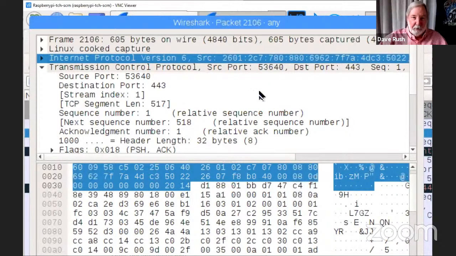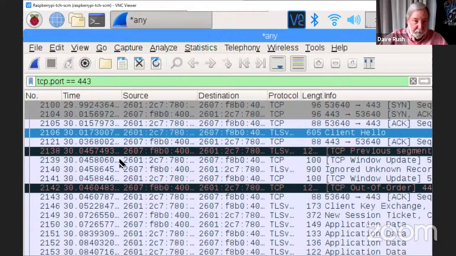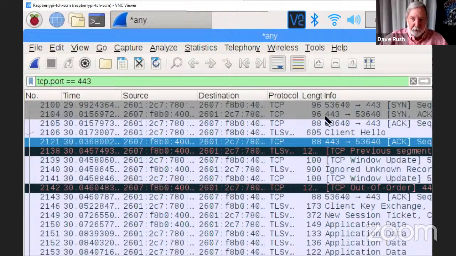There's my layer 4 TCP, and here's where the magic happens. So the source port, somebody is generating a request. That's an ephemeral port from the Pi calling up the server, and the destination port on the server is 443. So we go and look at the next packet. This one, we'll see over here that 443 responded to port 53640.